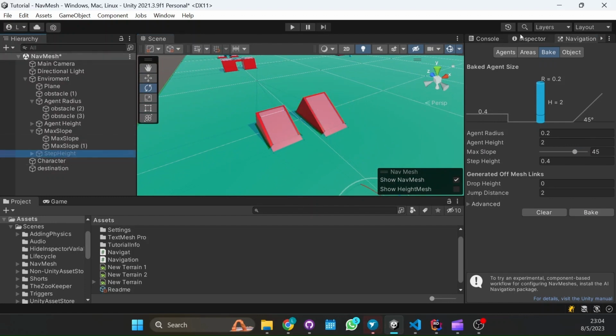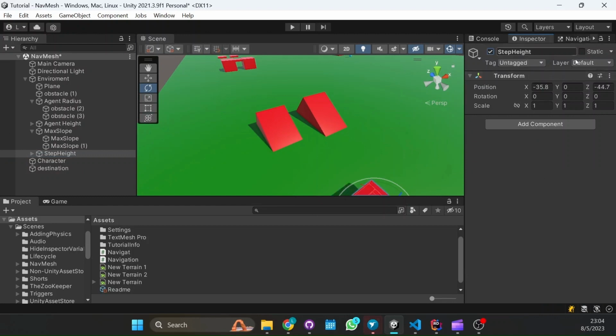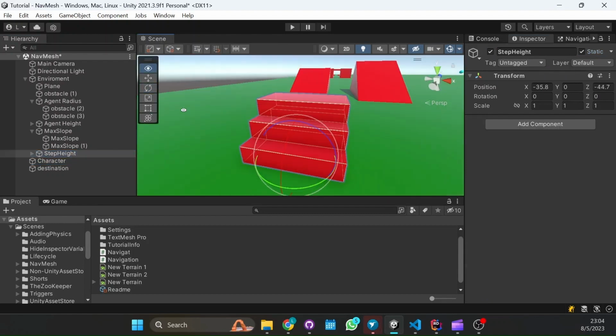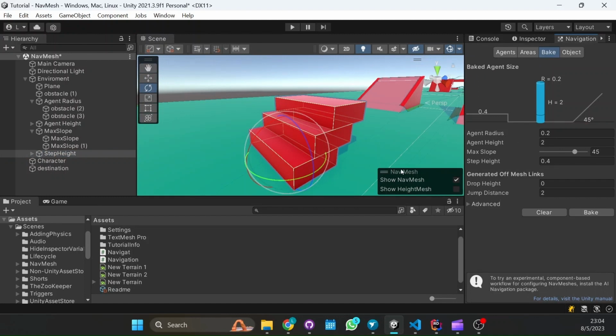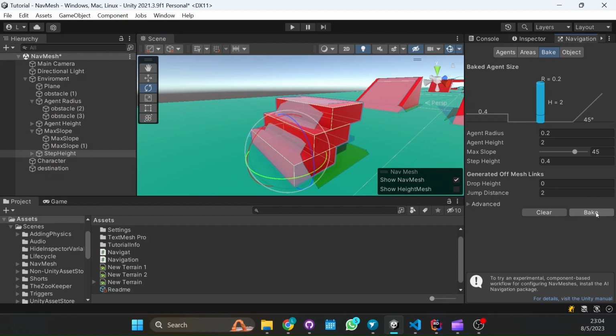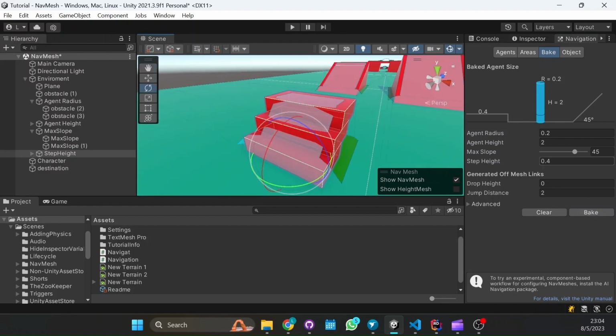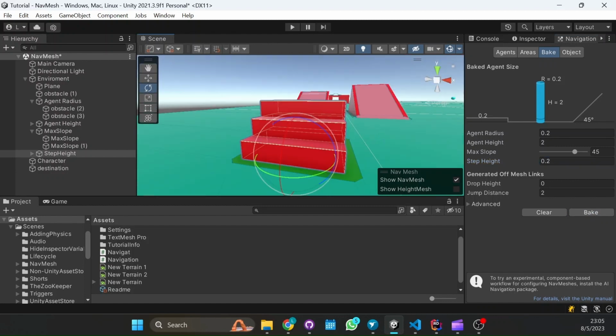Now, the last thing here, we have the step height. Let's activate it, set it as static, and here we have steps. What is this for? The step height means that here we have 0.4 of altitude between each step. So here's a 0.4, here's a 0.4, and here's a 0.4. So if we bake it, it will be able to go up the steps. But what if we make the step height a little bit smaller, like 0.2, so you can only go through steps with that altitude? If we bake it, it won't be able to go up the stairs.